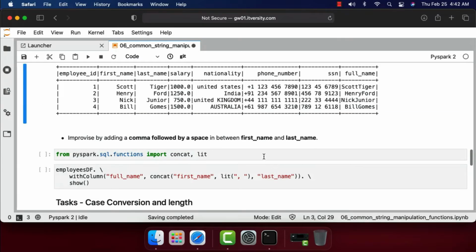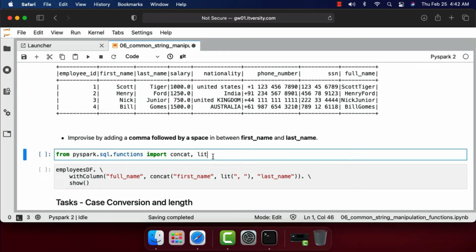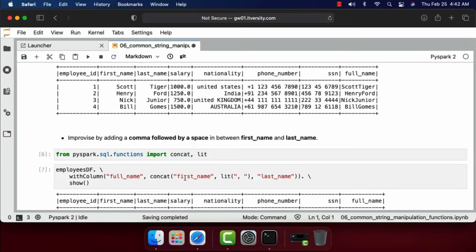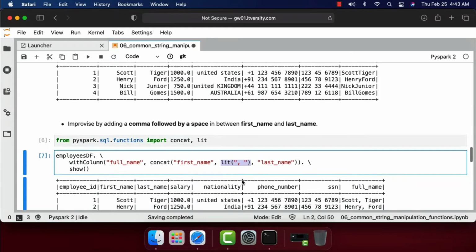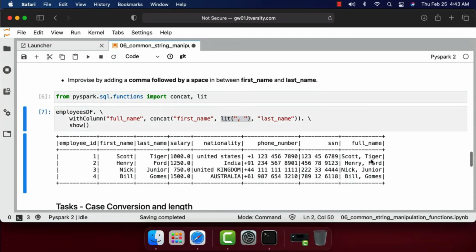If you wanted to add a comma and space between first name and last name, then we have to use lit. This is how the function call will look like. As part of concat, we have to provide the column names which are supposed to be concatenated. In between, we wanted to introduce a literal, which is nothing but a comma and space. This is how you should be able to include a literal between first name and last name. Now first name and last name will be separated by a comma and then a space. You can see the output here.